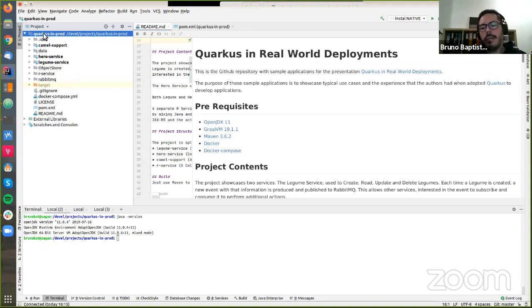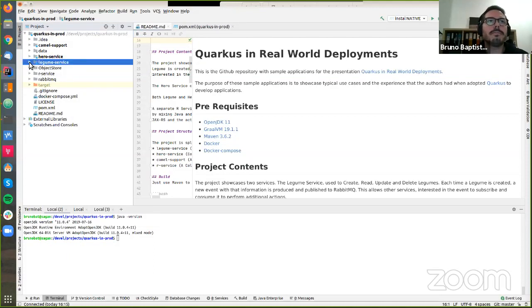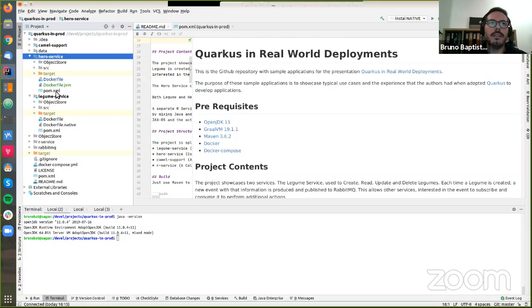At the time that we were starting the project, and like Roberto mentioned, Quarkus launched publicly, we evaluated it and it seemed fit, and we started using it from scratch. And right now we already have services in production using it. This is a sample of the way we build microservices with Quarkus. Everything starts with this legume service, where we post legumes, and then an asynchronous message is sent to the hero service that transforms the legumes into superheroes.